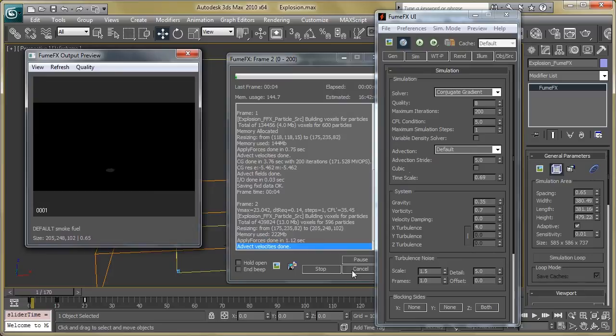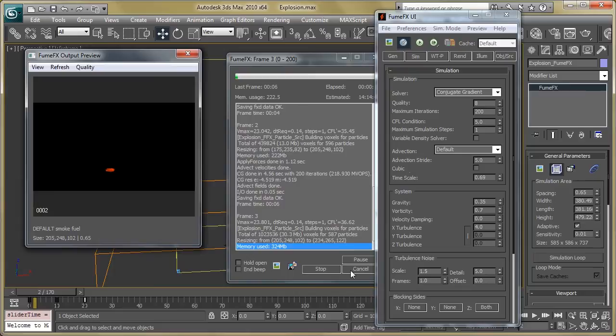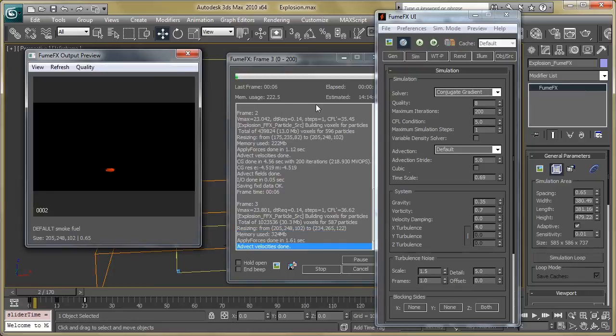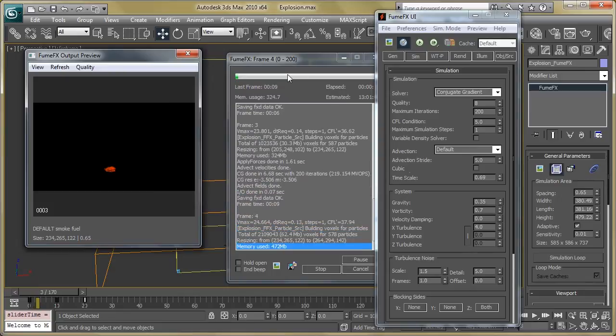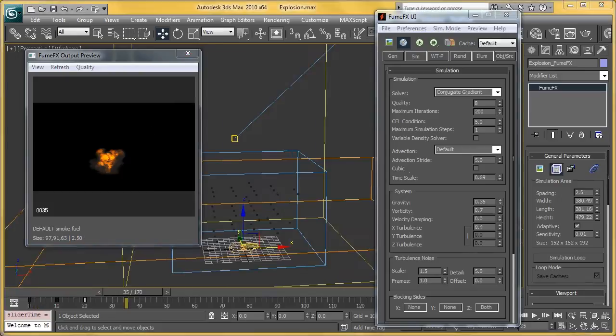Yes, I think it will take around 4 to 5 hours to simulate the whole sequence. So till then, let's take a rest. Alright, here you can see we have finished our simulation.